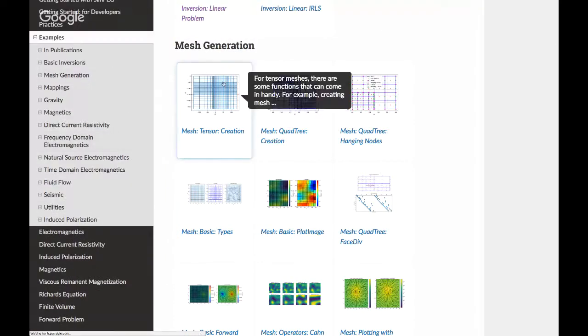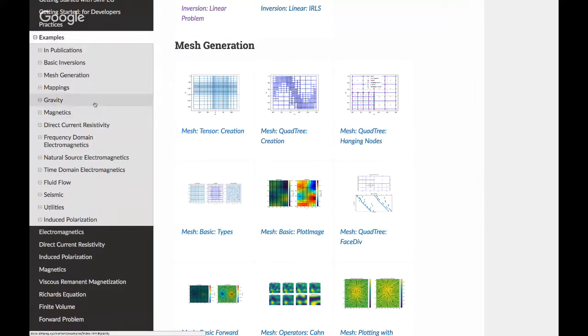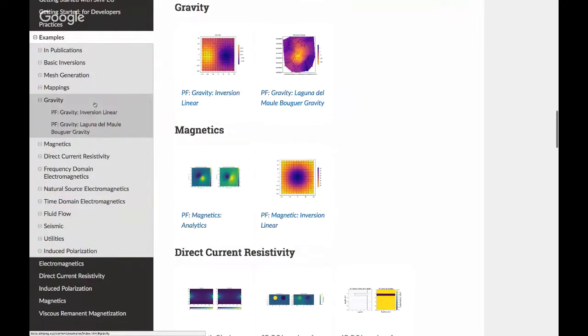you can see the whole list right here of the number of different methods that we have available. So there's gravity, magnetics, there's DC resistivity, and then we've got the suite of EM problems, as well as some fluid flow. And for seismic right now, we just have straight ray tomography. But there's some interesting examples in both gravity and magnetics.